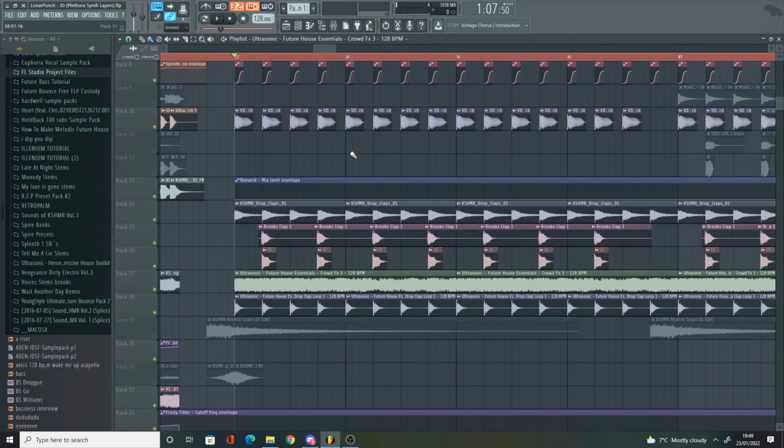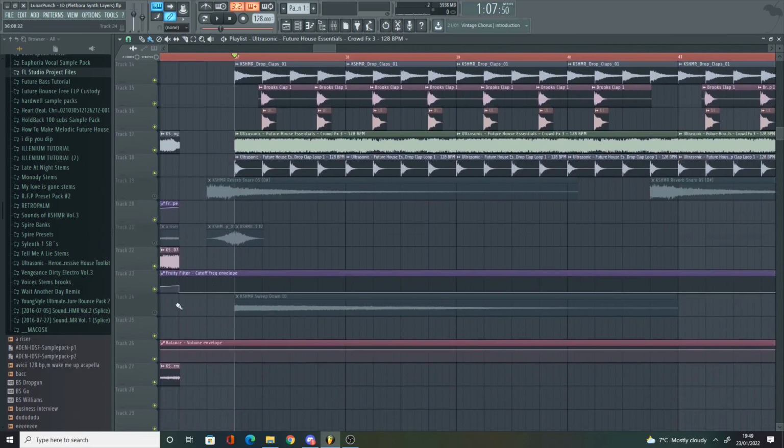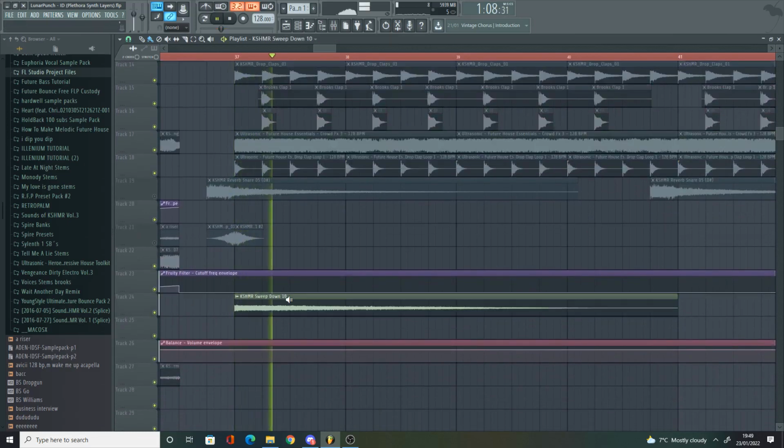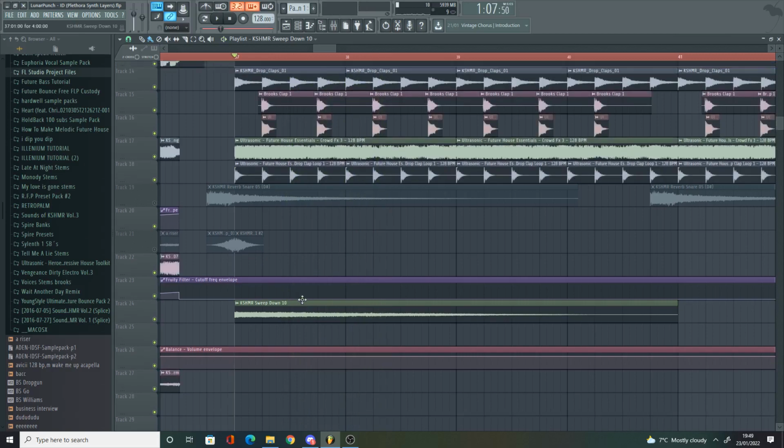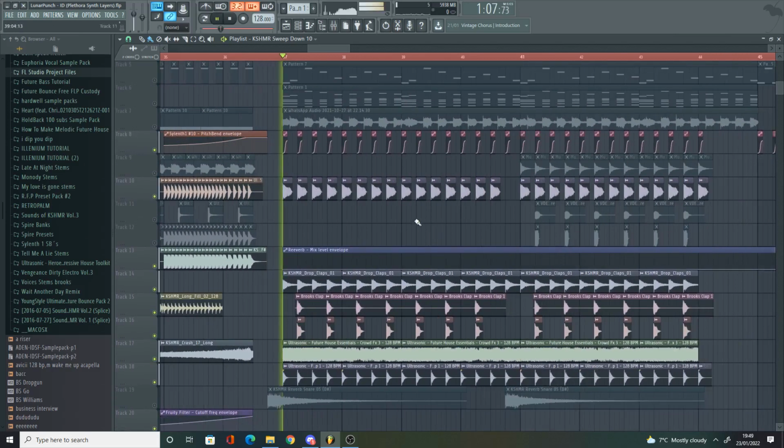Again, you don't hear these small details too much, but it's only when you take them away that you notice that they're there, and I'll show you that later as well when the drop is done. They just help to make it feel more full, but you don't really notice them on their own. And then the last thing I did was I added a sweep down. And that was it for this part.